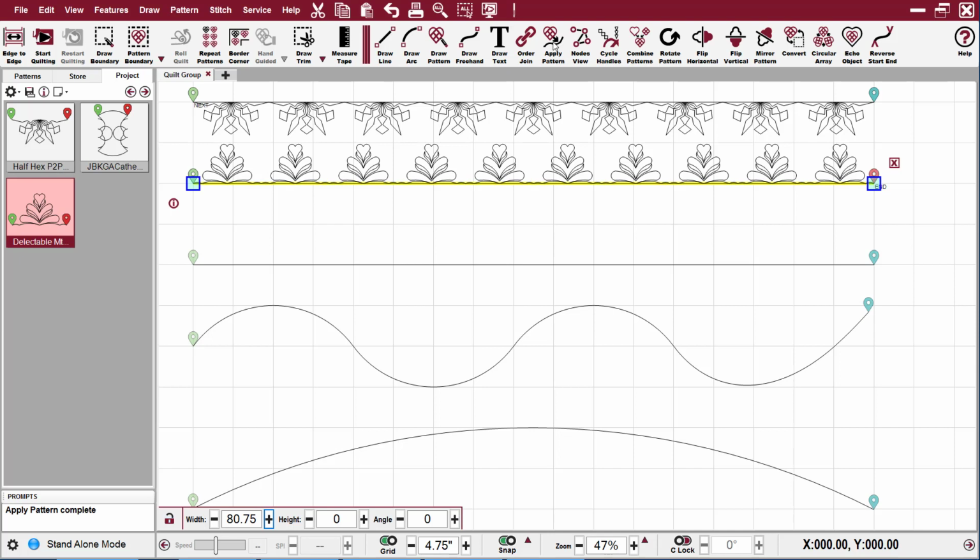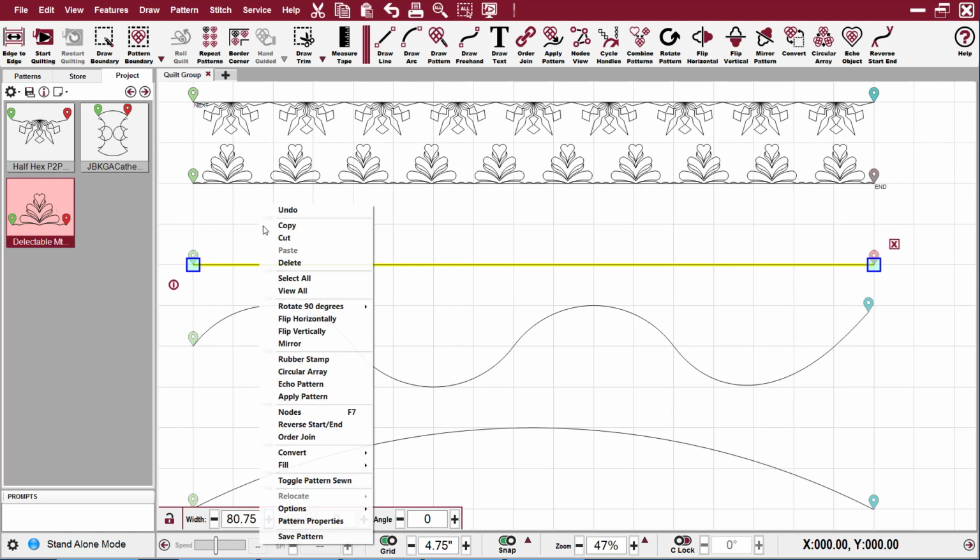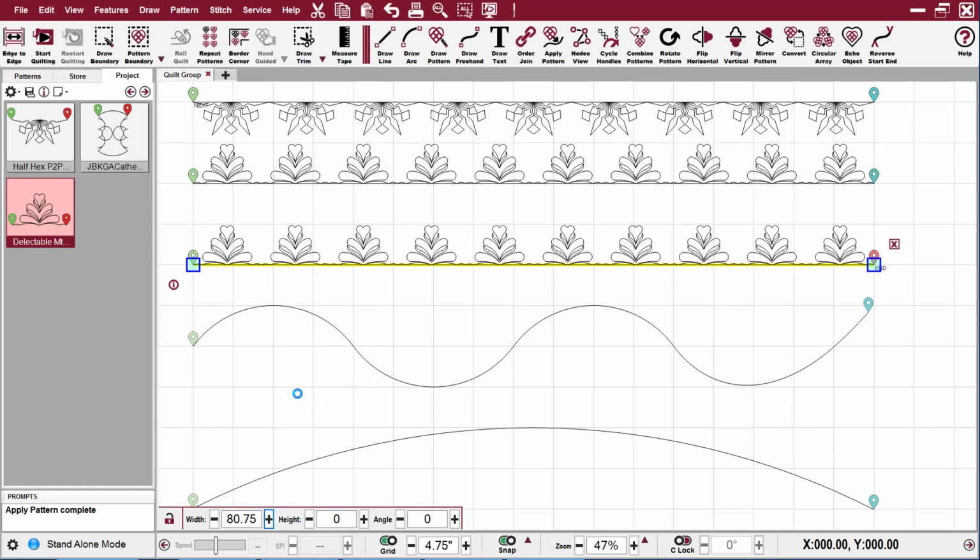But let's say we want them on both sides. We highlight our path pattern. Our pattern is selected over here in our project. So then we come over here and right click, and it says Apply Pattern. Now notice it only did it on the top, obviously.